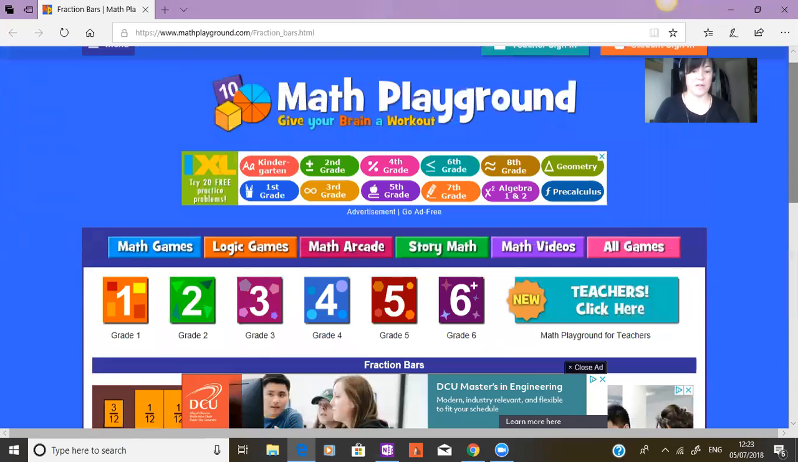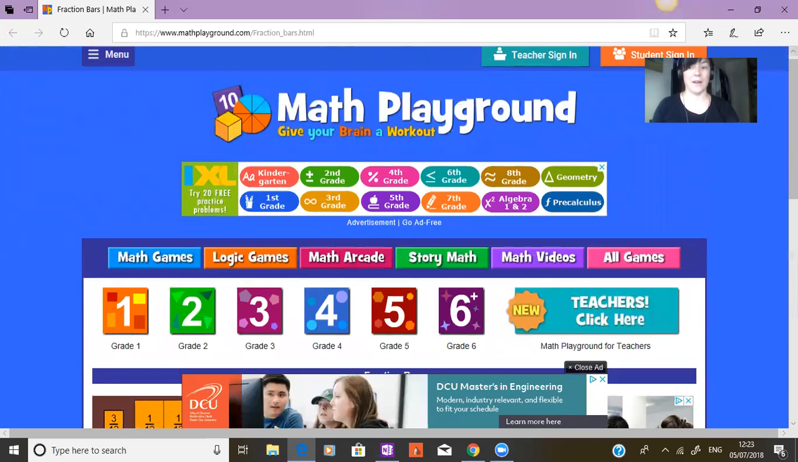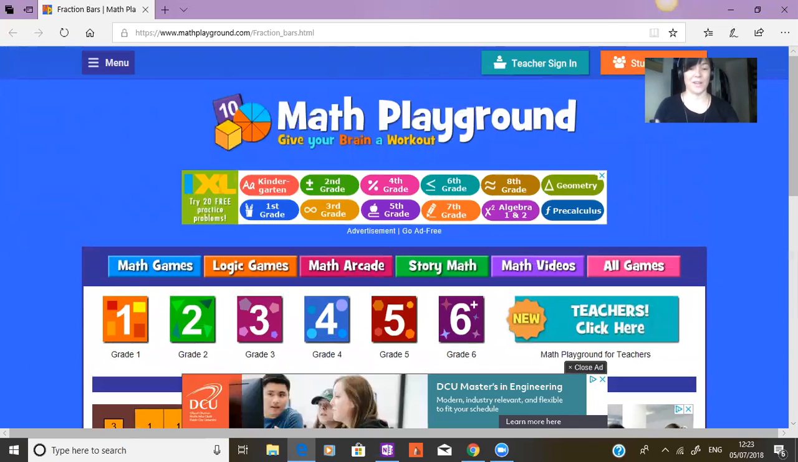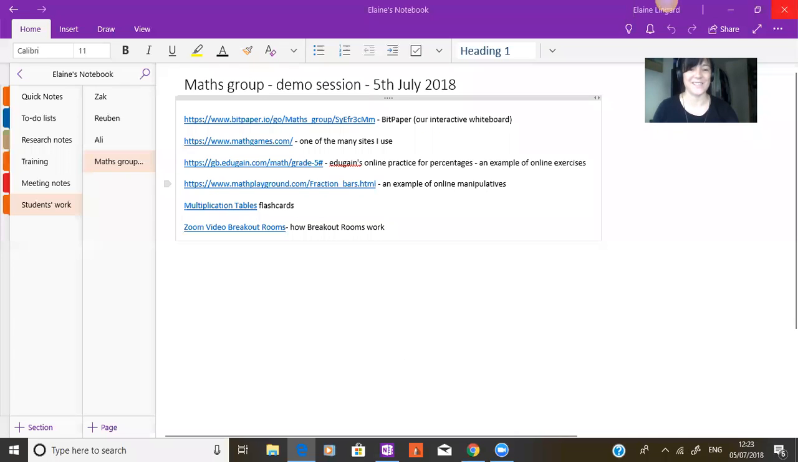Now, Math Playground has got so many games, exercises, working logic games and so on. There's so many different bits and bobs to pop in and out of on this site. It's really, really useful. Now, another resource I like to use, I use online flashcards.